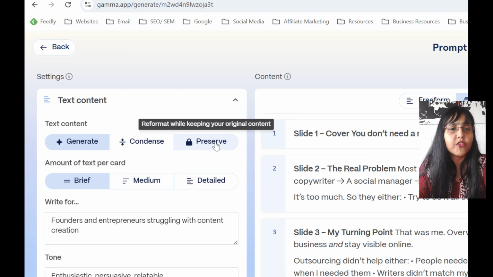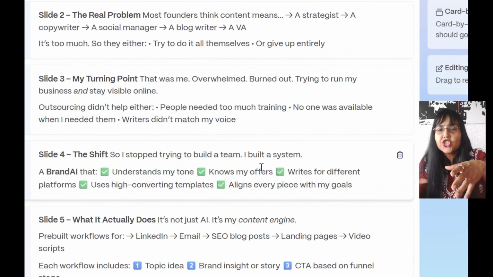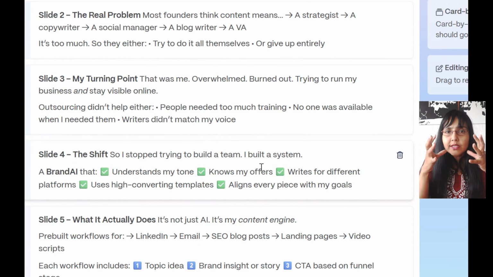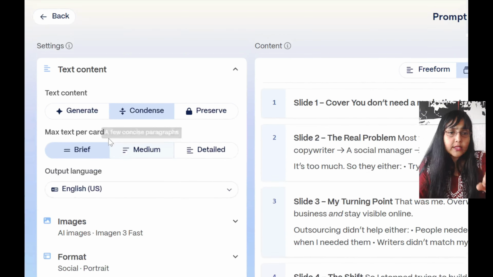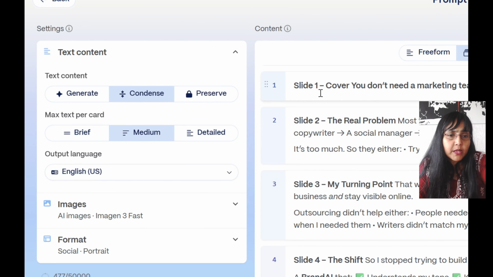So I usually go for the middle one, which is condense. So it takes my content, but it just makes it a little bit better. So it's exactly my brand content. It is not changing my voice, but it just makes it a little bit better, which is better in a presentation format. Now it says max text per card, brief, medium, detailed. You can keep either. I can keep medium, for example. Depends on how much text you want in your carousel.